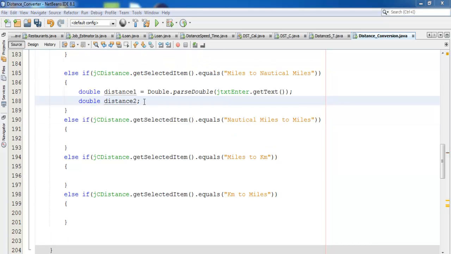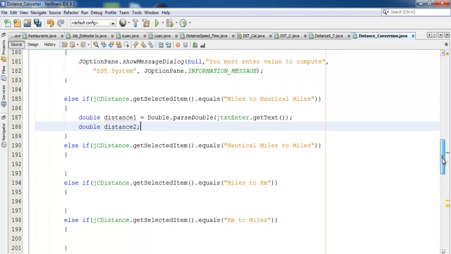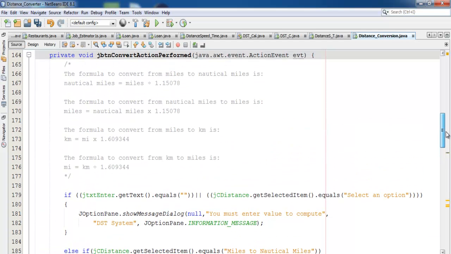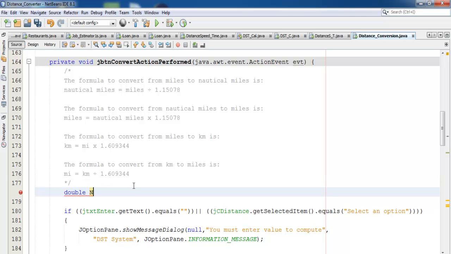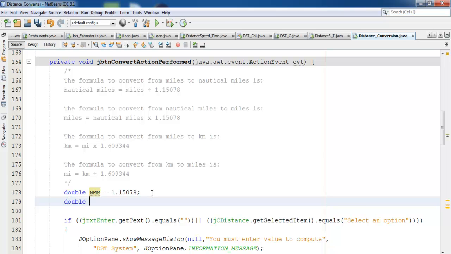So the next thing is I will declare 2 other variables, maybe as local variables, really. Yeah, right here. Let's declare 2 more variables. So let's say double nmm equals this value right here. So that's my first variable. The second one is going to be either mk or km. So let's just copy that. So that'll be double mk equals that. So those 2 variables, I'm going to need them.